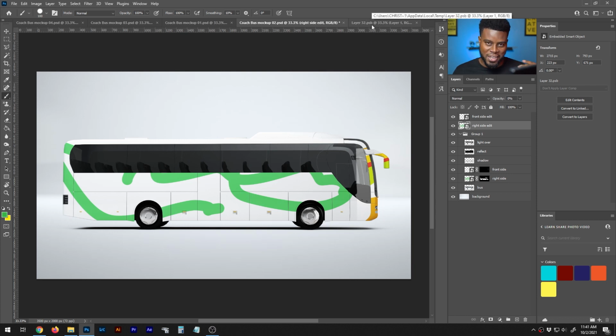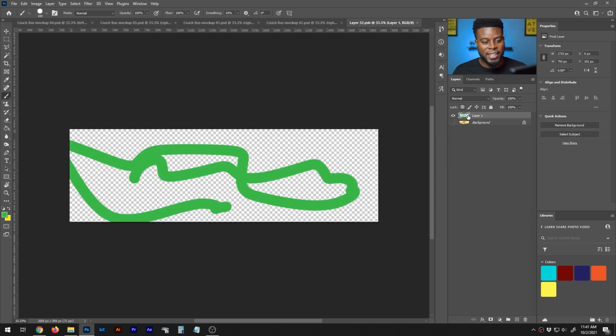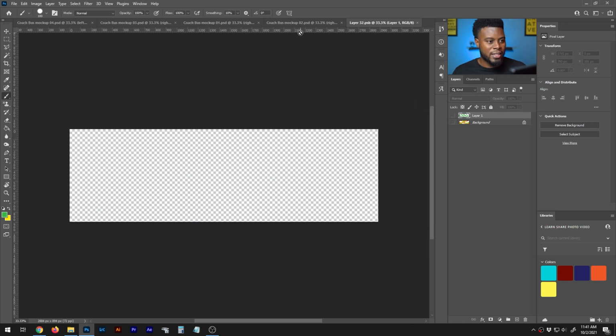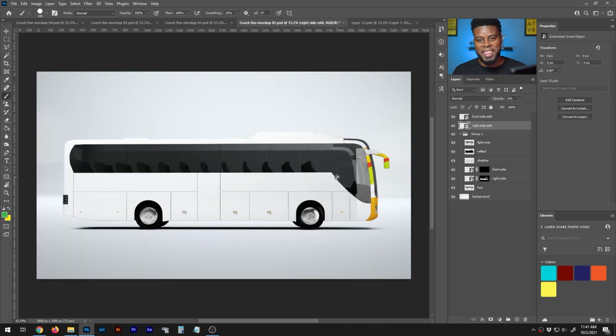But that's obviously not what we're going to do. So let's go back. Let's turn this off. Let's hit Control and S to save it and see what we have. And the side of the bus is clean, right? Now we can start designing for real.